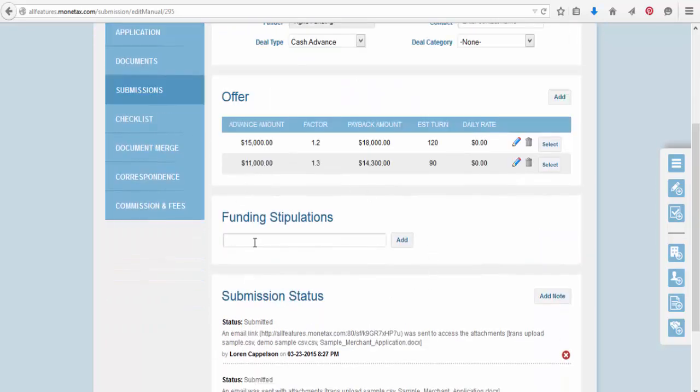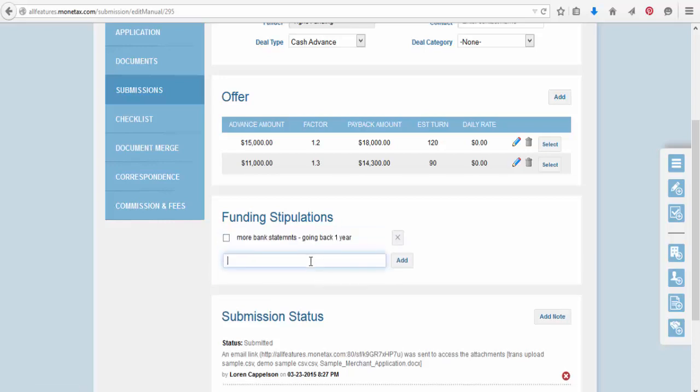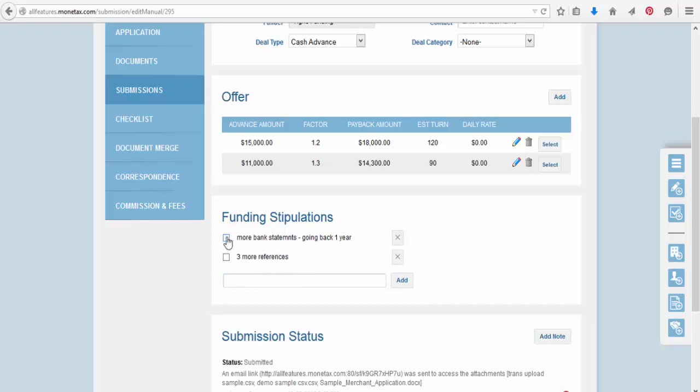The funding stipulations area here works similar to the underwriting checklist tab here, which basically you can determine the funder stipulations or what else they require in order to evaluate the merchant. So if what you sent over was insufficient or if they require more, you can enter here what else they need in order to review the deal and decide if they want to place an offer on it. So let's, for example, they need more bank statements going back for 1 year, let's say, or they require 3 more references. Whatever it is, whatever their funding stipulations are, you can define them here and then track if you've sent them along to the funder for additional review.